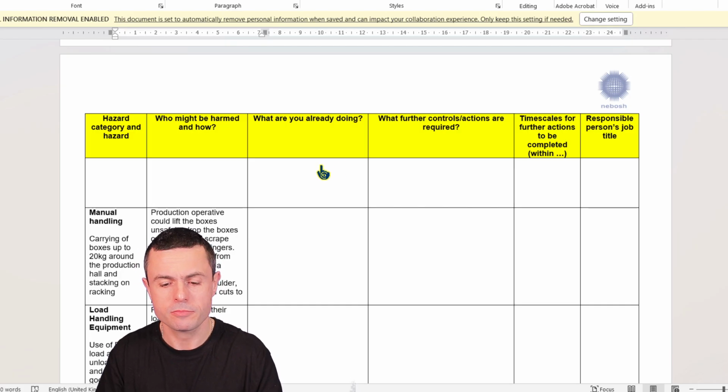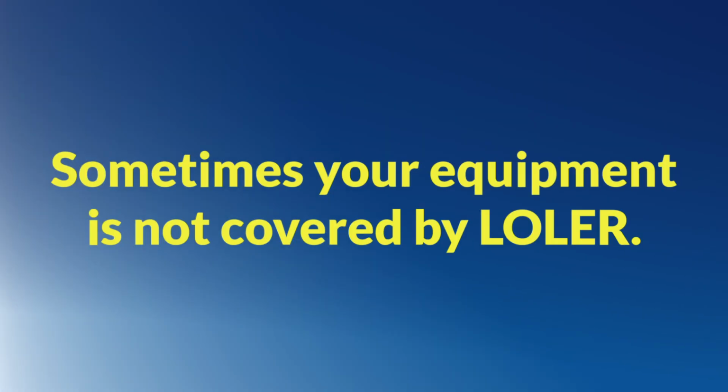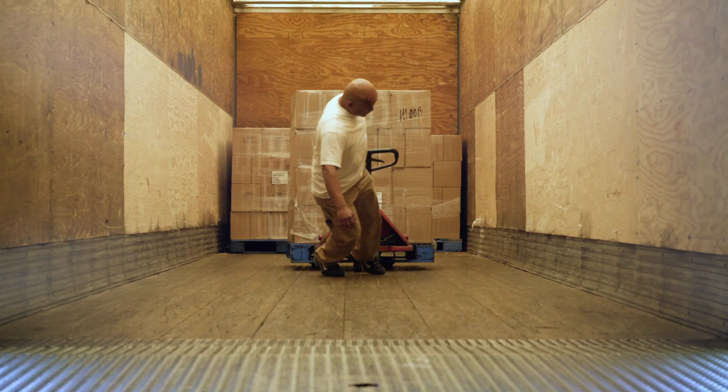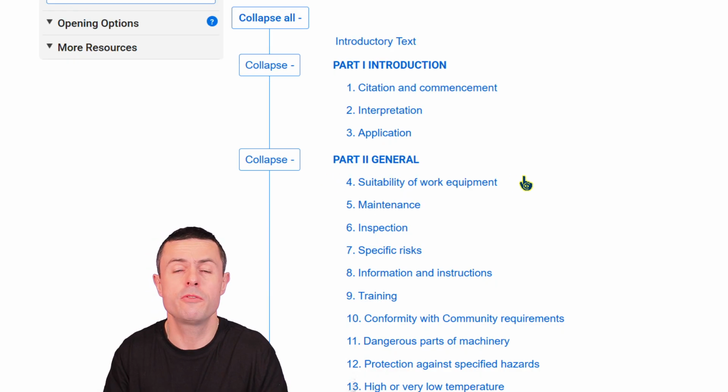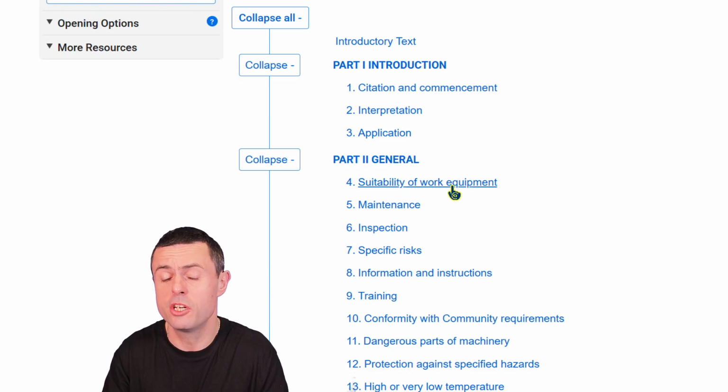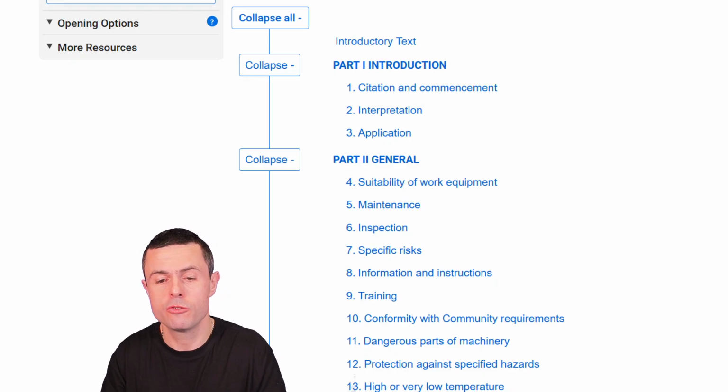So you've got two laws which might apply, and you need to get all of the legal requirements into these different columns. Now, sometimes your equipment is not covered by LOLER. For example, a sack truck or a barrow or a pallet truck. You could broadly just use PUWER for this and just broadly talk about the suitability of it. You know, if it's something which can very easily overturn, you could talk about the suitability for the task it is being used for.